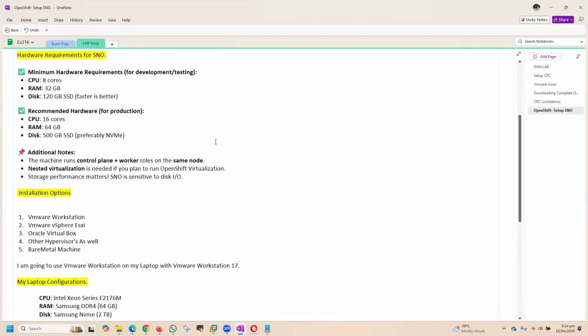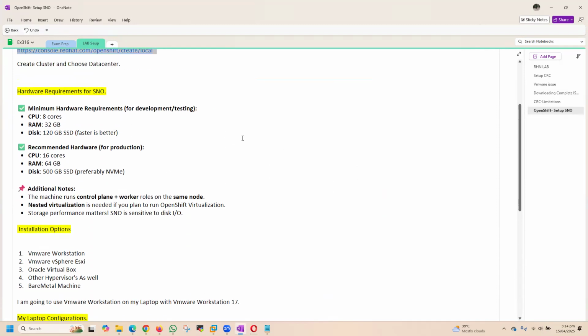This is the minimum requirement, but if you wanted to run it for production, at least you must have a 16 core processor, 64 GB RAM and a 500 GB NVMe drive. Okay. And here in the notes, you can see storage performance matters. SNO is sensitive to disk IO. So if you have NVMe, with more disk read and write speed, it will be good to have that.